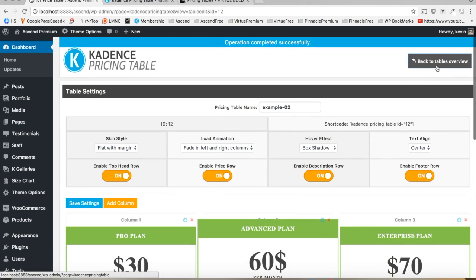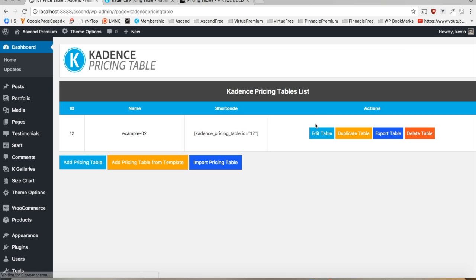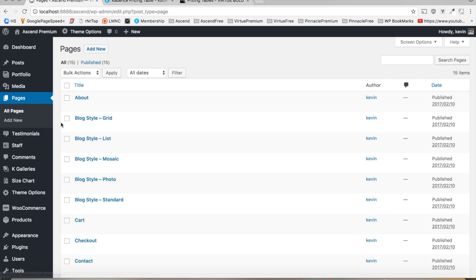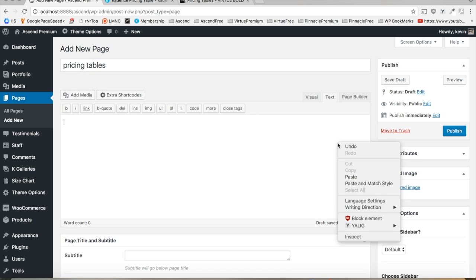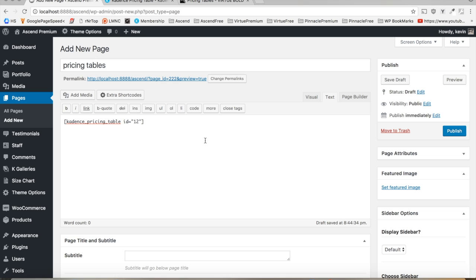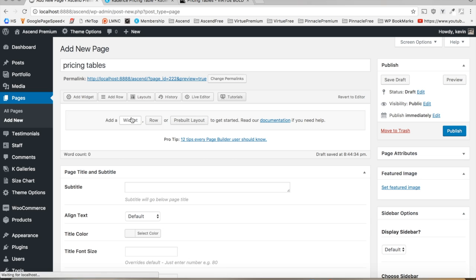Navigate back to the tables overview and snag this shortcode right here. Then navigate to the page where you'd like the pricing table to appear. We'll just add a new pricing tables page. And you can either paste that shortcode into this text editor and save and it will show up, or you can add it via page builder.